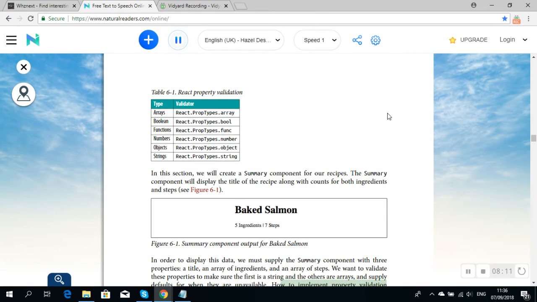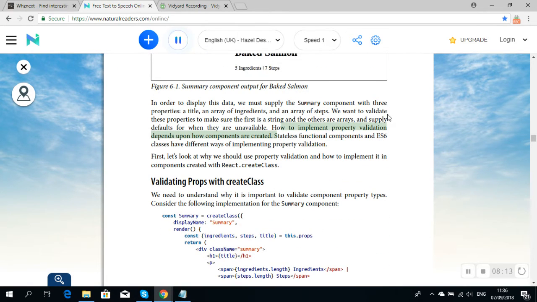How to implement property validation depends upon how components are created. Stateless functional components and ES6 classes have different ways of implementing property validation. First, let's look at why we should use property validation and how to implement it in components created with React.createClass.